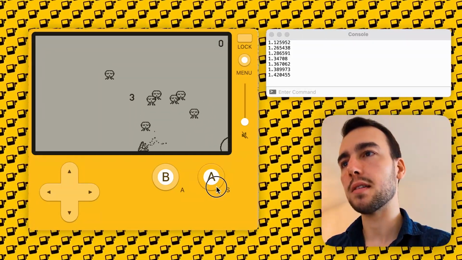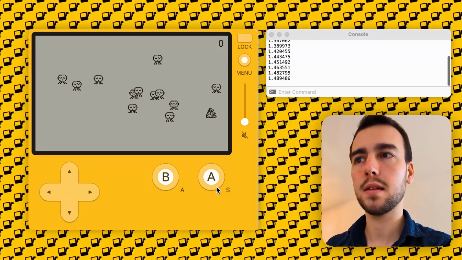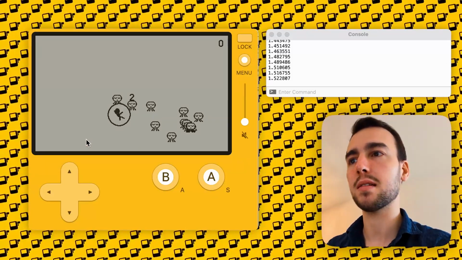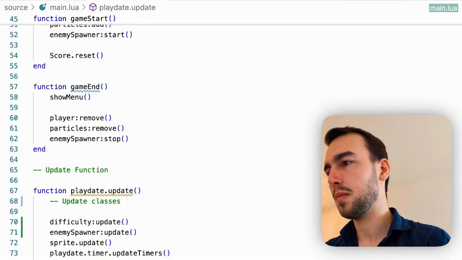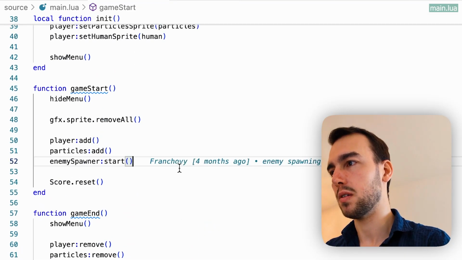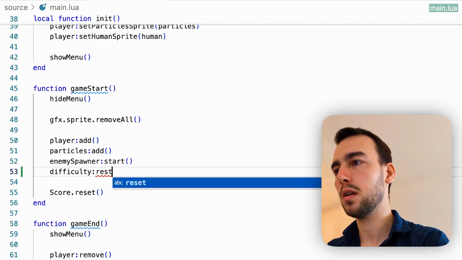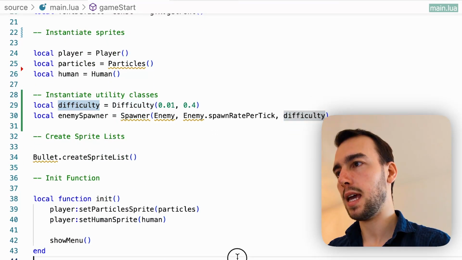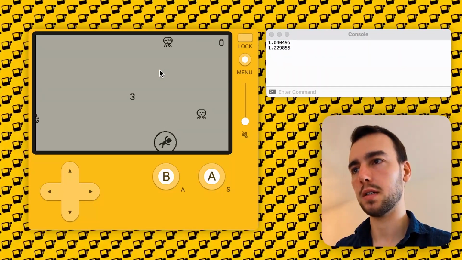And hopefully you guys can see also that it's like the mobs are spawning at a more regular basis, and basically if you keep playing, they're gonna come more and more often. Last thing, before I forget, difficulty restart needs to go into game start. So I'm gonna add difficulty colon restart over here. Okay, perfect. Okay, oh wow, that was unexpected.